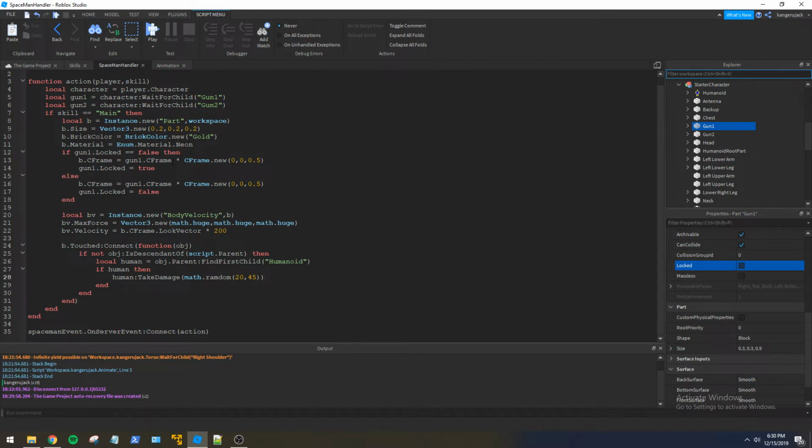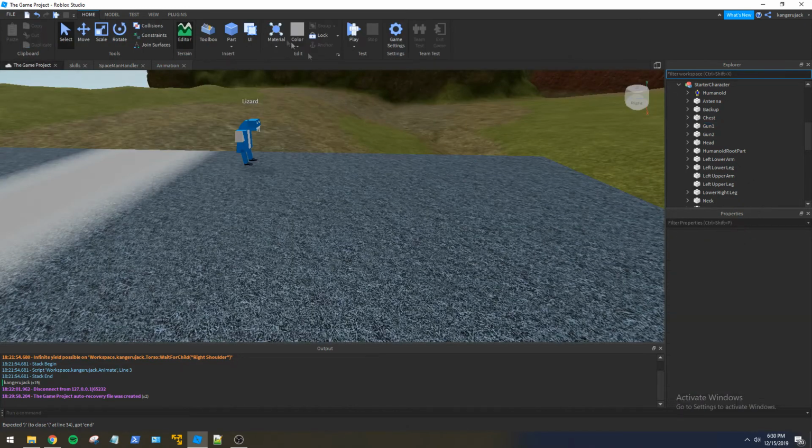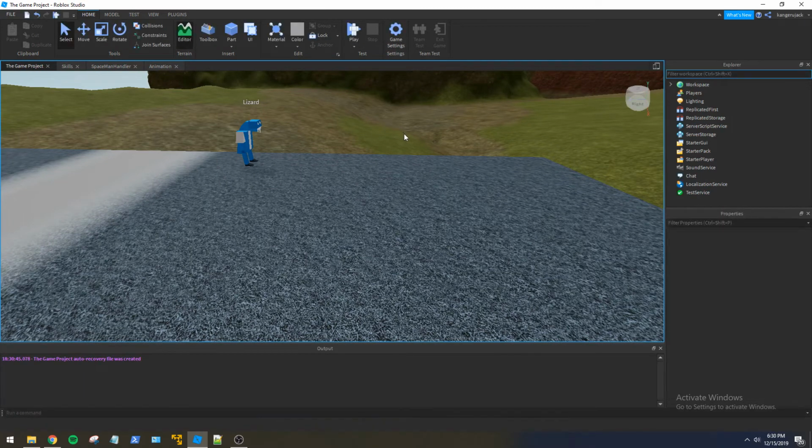That should be decent. We're going to have to add bullet spread as well. The more you shoot, the more it spreads out. But I think this will work. Let's just make sure that B is destroyed, and then we want to do game:GetService Debris:AddItem B, like 2 second delay, we'll do 5 second delay in case we shoot into space or something. We don't want the bullet flying forever in one direction, so let's see.